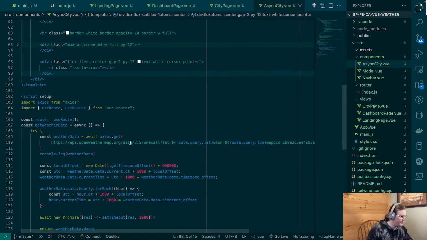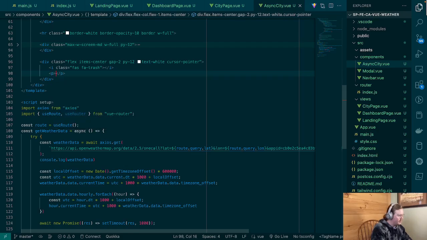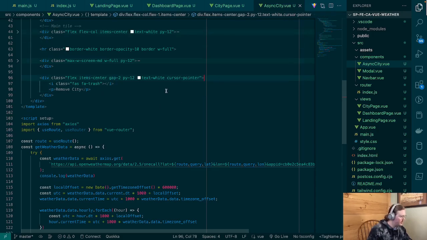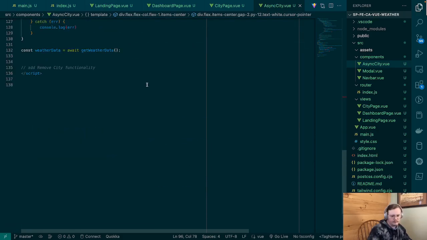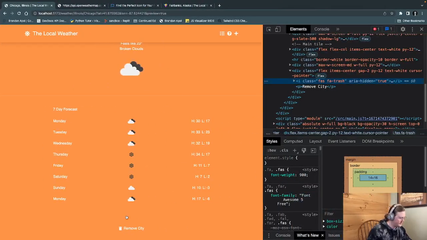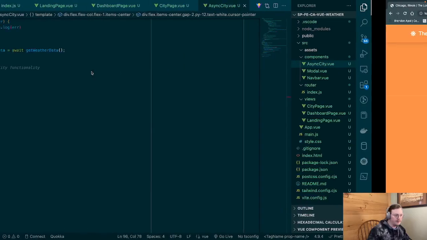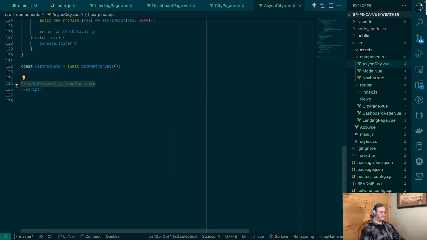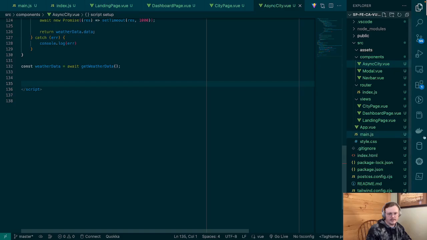That'll be fine. And then we're going to have another p tag after this that just says remove city. Great. And I guess we need to write our remove city thing. But that should look nice. So now, obviously, this entire space, this whole thing is the button. That's cool. And we need to add our remove city functionality. So that's what we're going to do next.